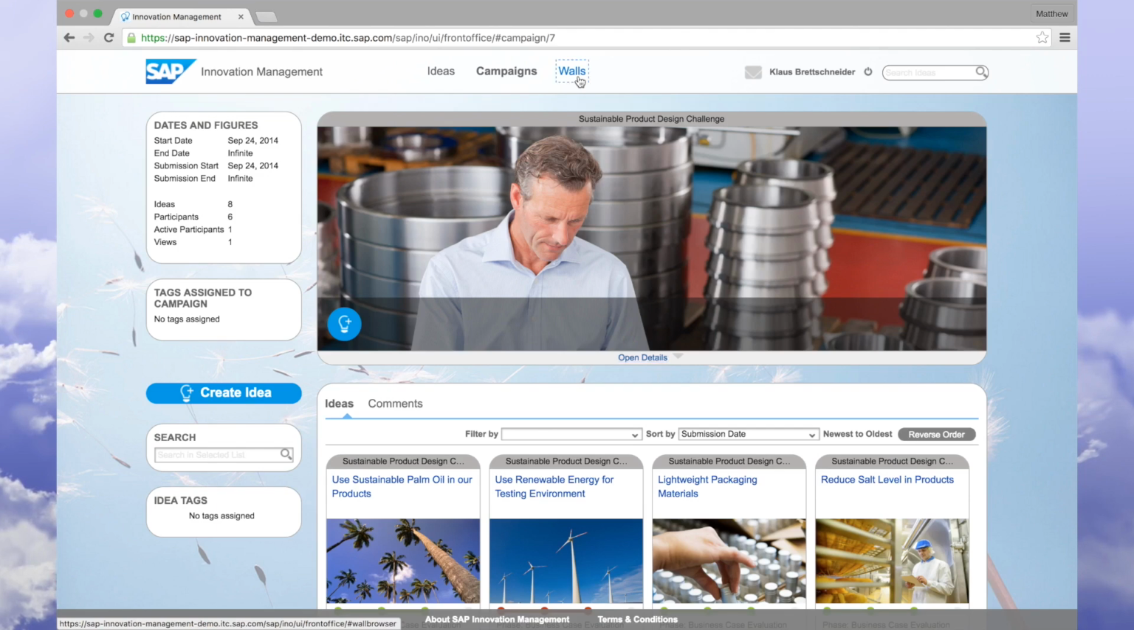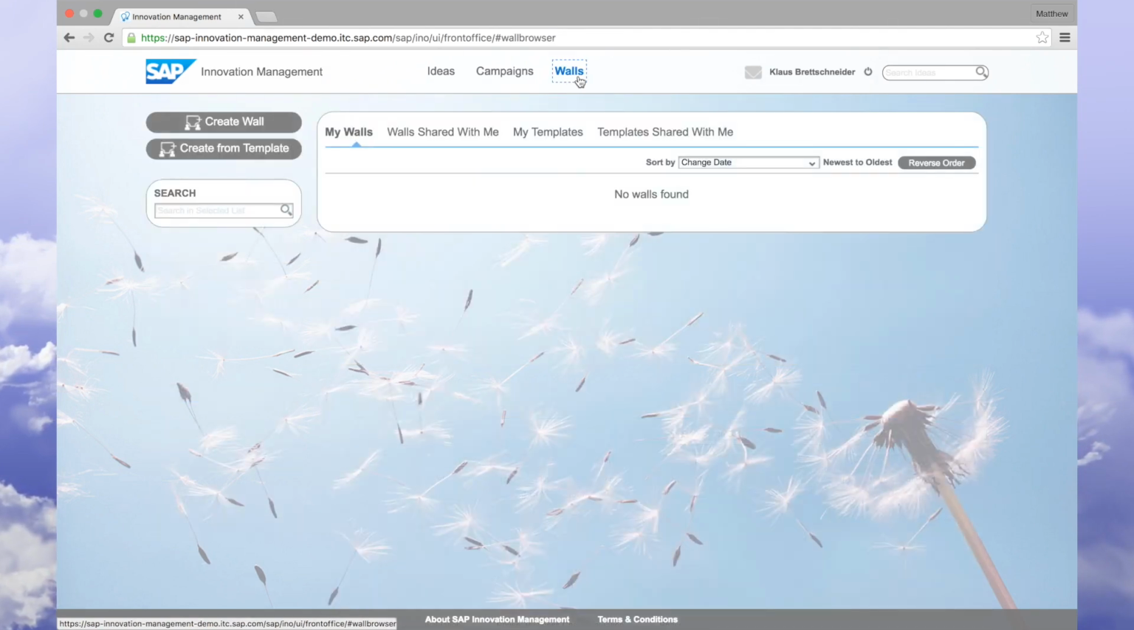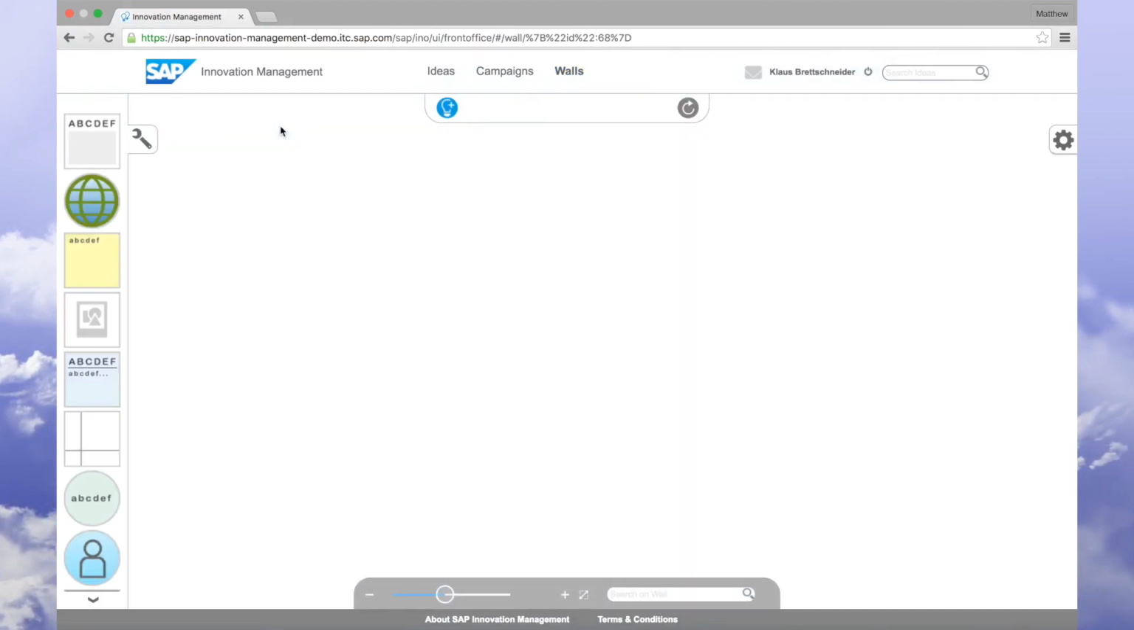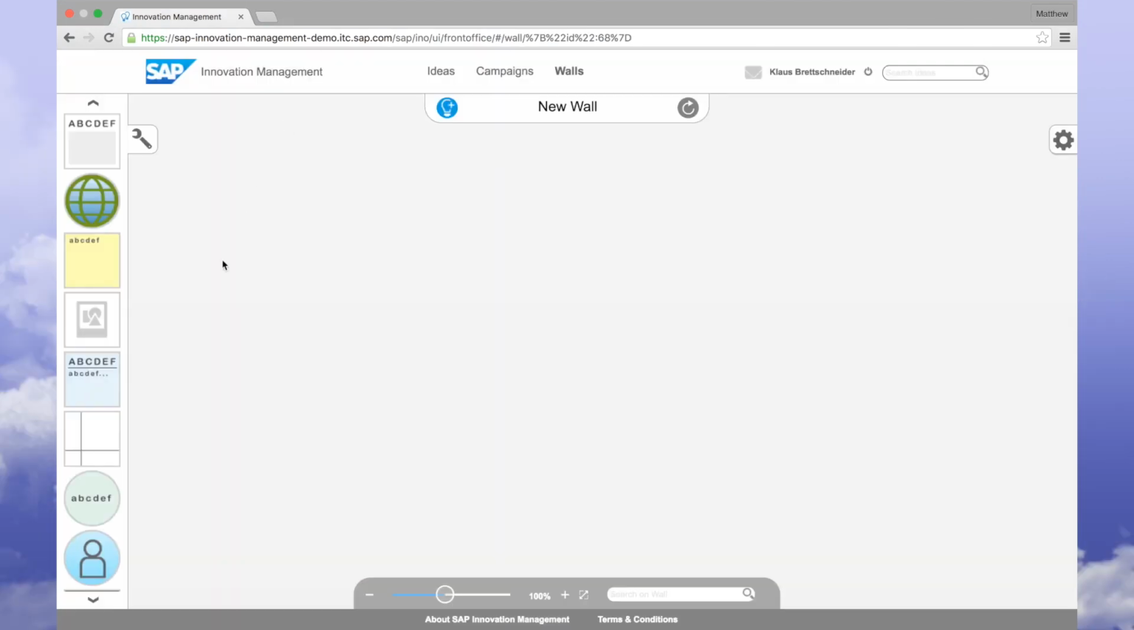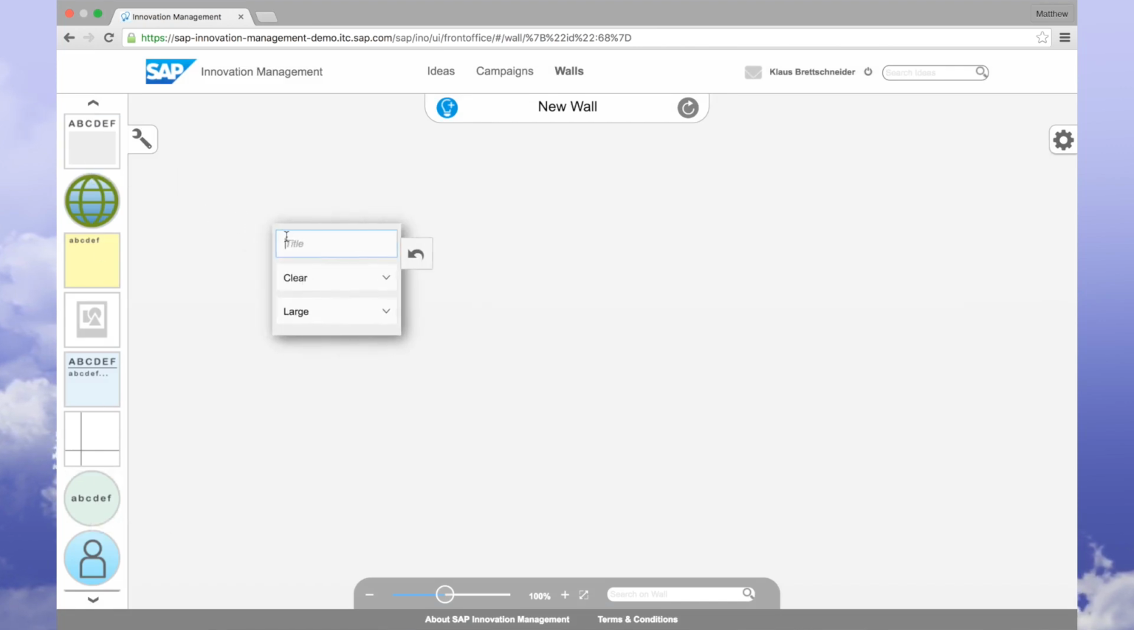And lastly, let's move over to walls on this side. And again, looking at walls, this is really a free-form canvas for users to create and save thinking. There's a set of standard objects that they can use. So we'll just take a basic headline, just to show how the functionality works.